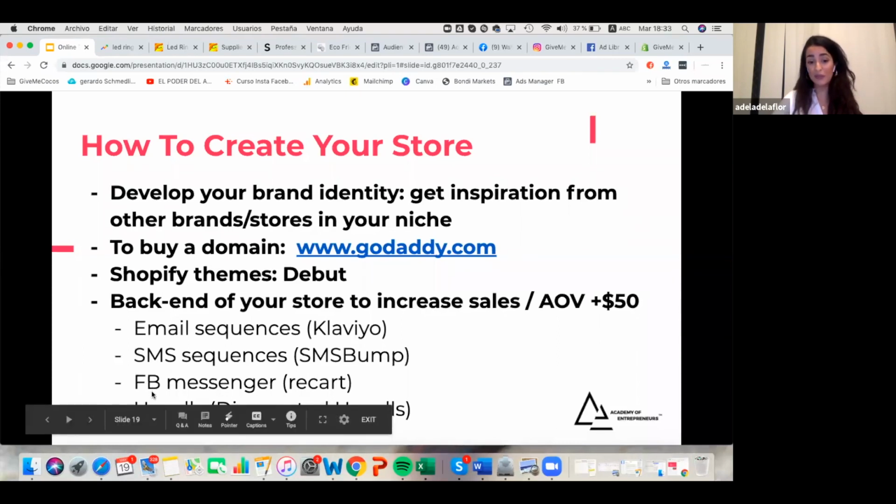And the other one is Facebook Messenger. This one, I'm quite new using it, but I read very good things about it. It apparently works really well.